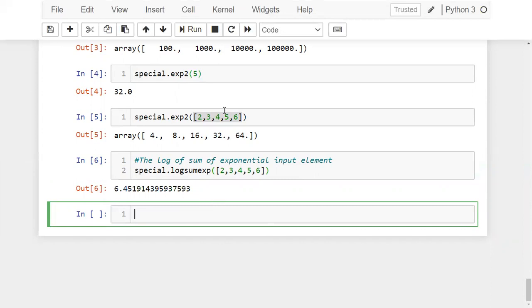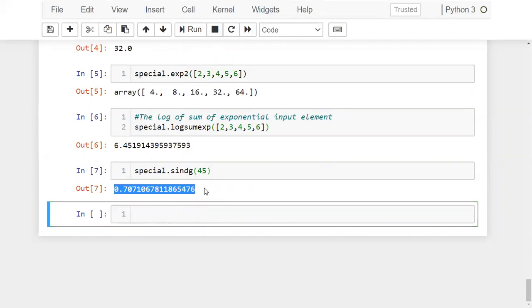Not only these exponent methods, we have some methods related to trigonometry also. Let us suppose I want to find out a sine value for 45 degrees. Whenever you want to find out the sine value for this 45 degrees, then we have a function in this special package itself. Okay, this function is sindg. What is this sindg? Sine degree. Sine degree value for degree is 45. When I run this, it will give you that value on the screen.